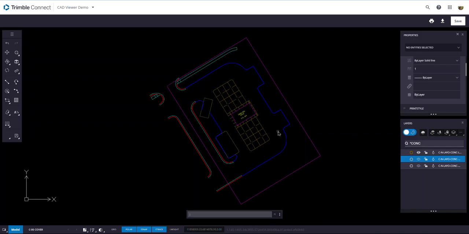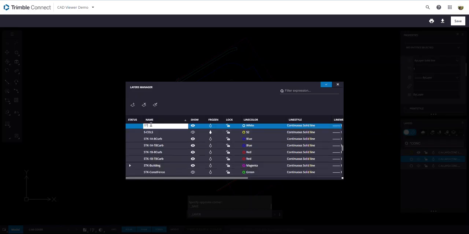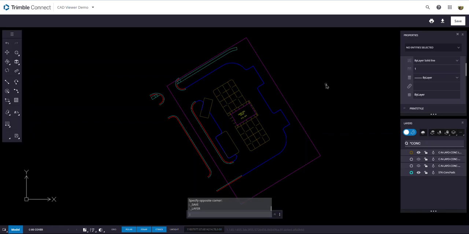So let's turn that off and just focus on these brownish lines, which are the edges of the concrete apron for the pumps and the dumpster pad, it looks like, and where the underground tanks are going to be. So what we're going to do here is the same thing. Let's go to our layer manager and create a new layer, and we'll call this STK-conc pads. And again, I like to use cyan as a color for the concrete pads or edge of concrete.